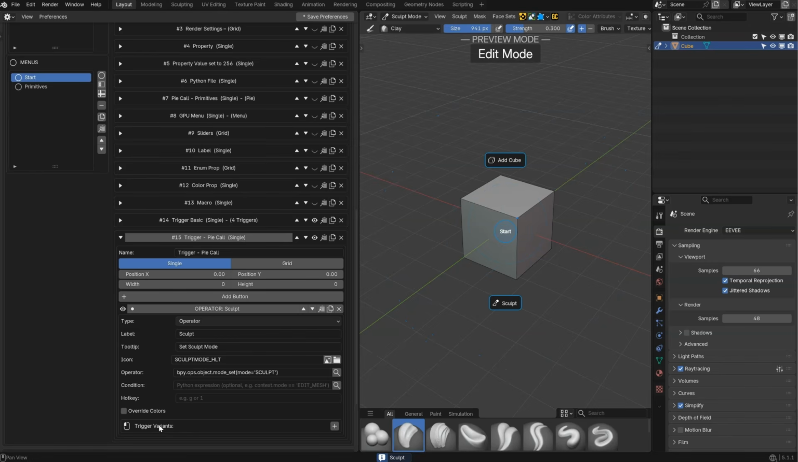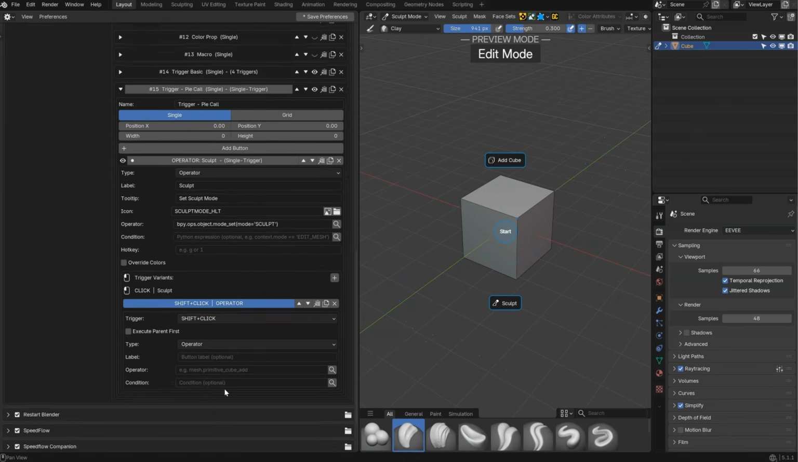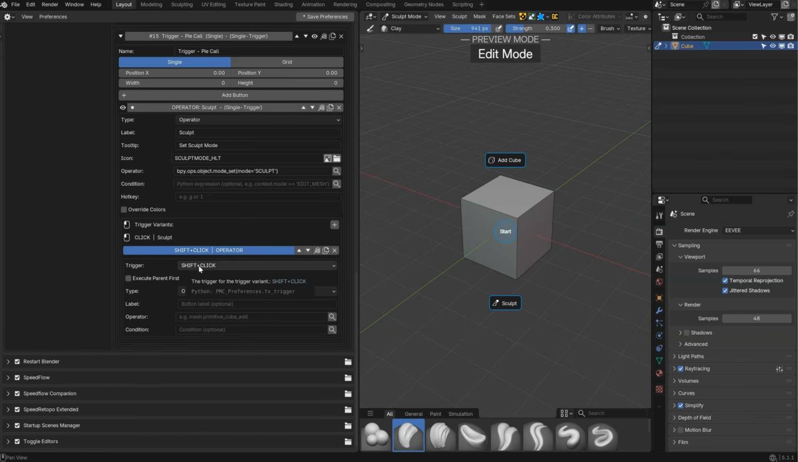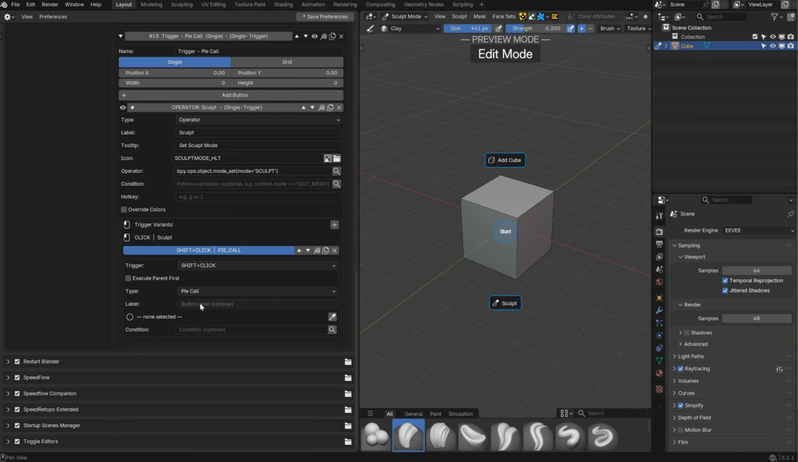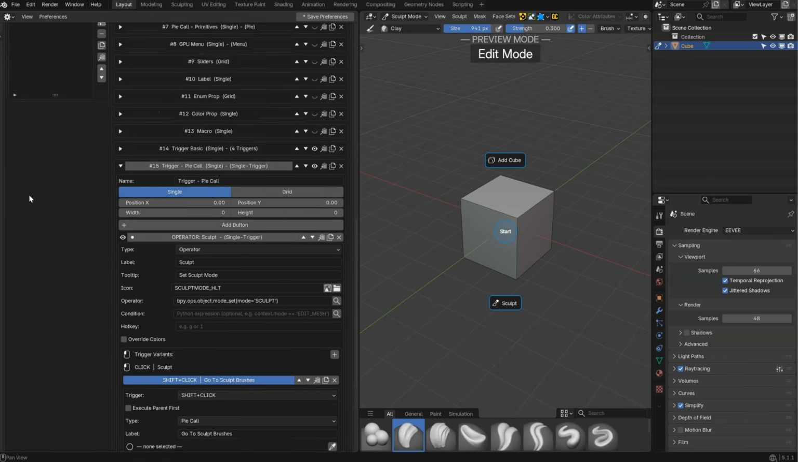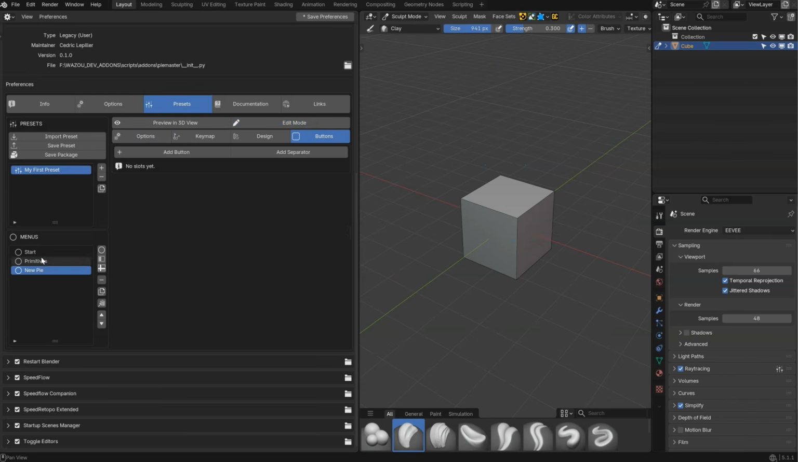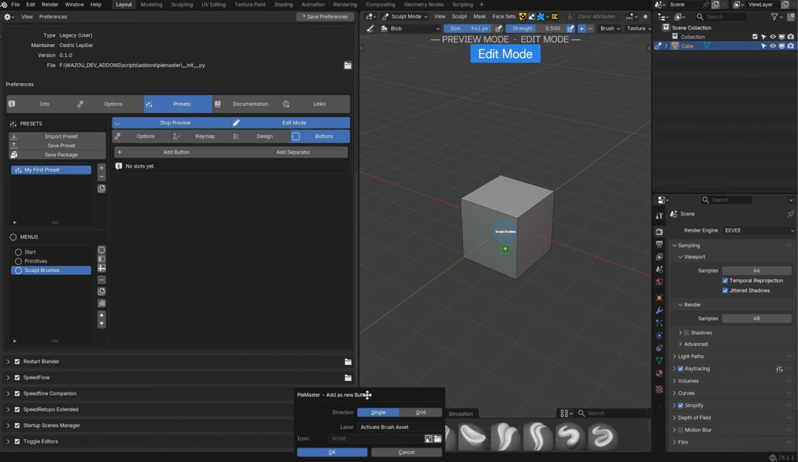This is perfect. So I will add a trigger. I will click on plus. I will keep the shift click. For now, I will just use a Pie call, like that. And for the label, go to sculpt brushes, like that. But I need a Pie menu with the sculpt brushes, so what I will do will be to create a new one. Let's name it sculpt brushes, like that. And I will activate this, and I will make something like a right click, add as new button, like that.